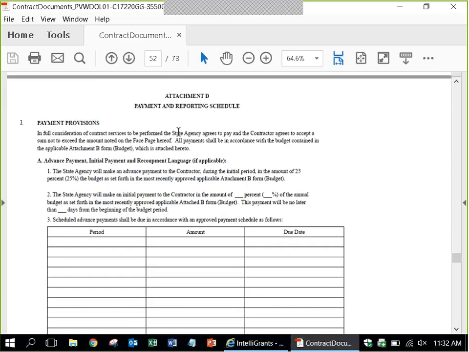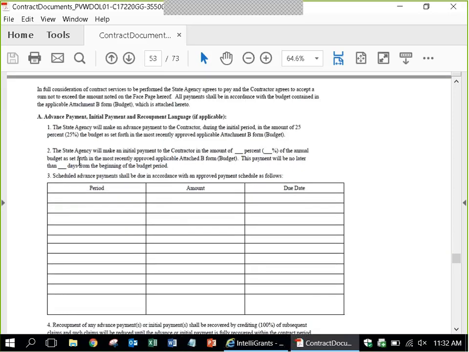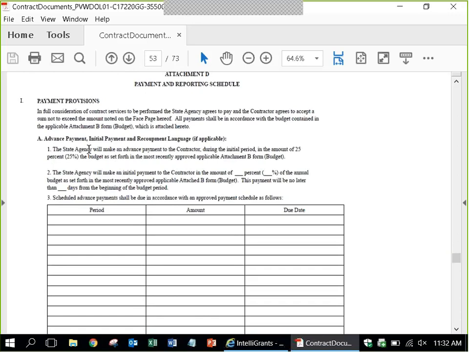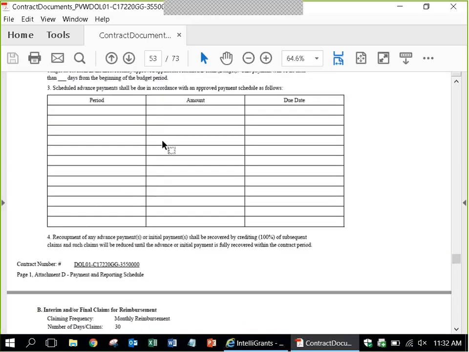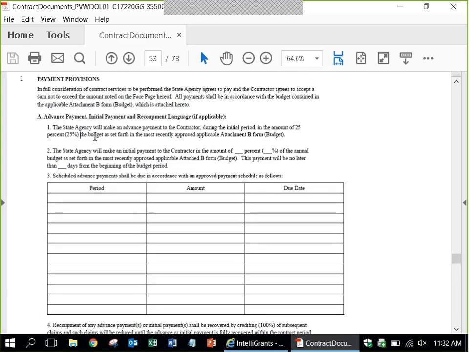Next is attachment D, the payment reporting schedule. This talks about how payments and claims are to be made. We have a 25% advance here, and that's mentioned also in the second attachment we'll see. There's no schedule of advances, it's just a requested advance. So if you want it, you request it, and they'll pay you the advance.